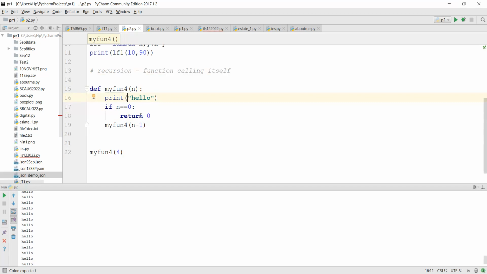So you're running into the function, and then there has to be one stop. When you reach 0, that's when you say, okay, stop, enough. Don't proceed any further. That's when you come back to your line number 22.